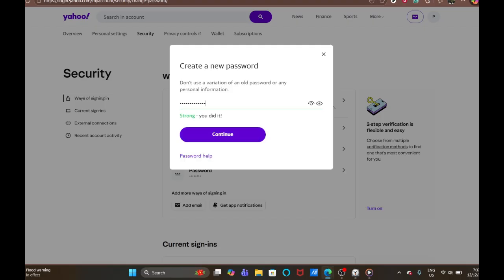That's it. Your Yahoo Mail password is updated. Remember to keep your password unique to Yahoo and avoid reusing it across other services. If you ever suspect someone else knows it, repeat these steps and change it again immediately.